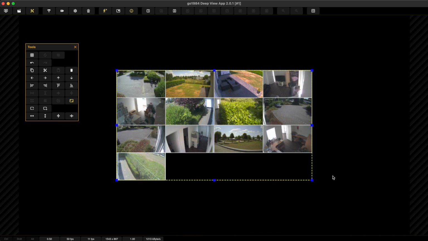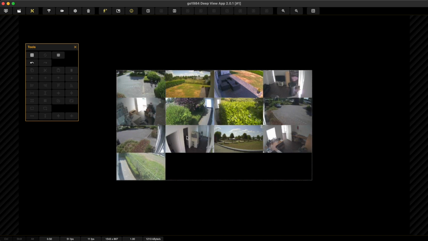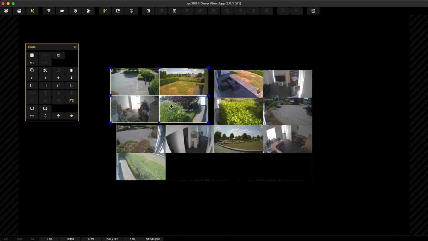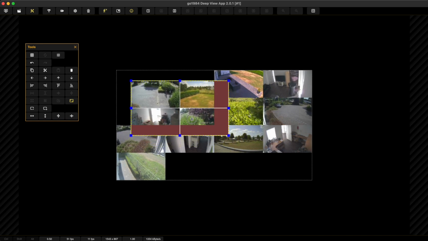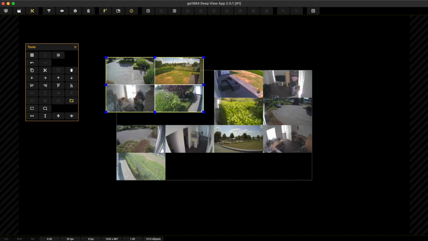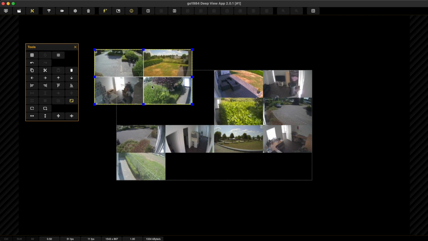You also have the option to select multiple cameras using the Shift key and the mouse. Release the Shift key and drag an already selected camera to move it. Please be careful not to overlap the cameras. If you have selected multiple cameras, you can simultaneously enlarge or shrink them here.